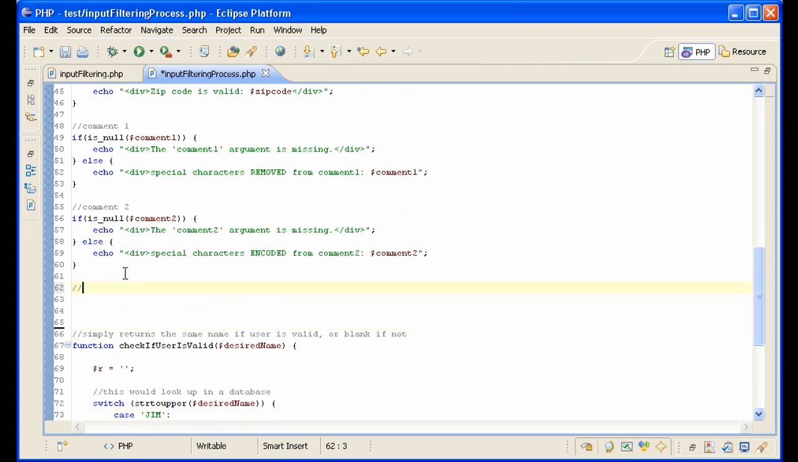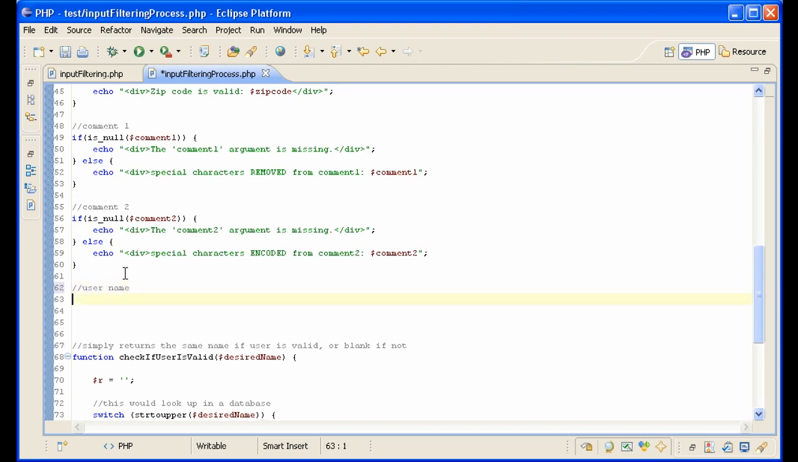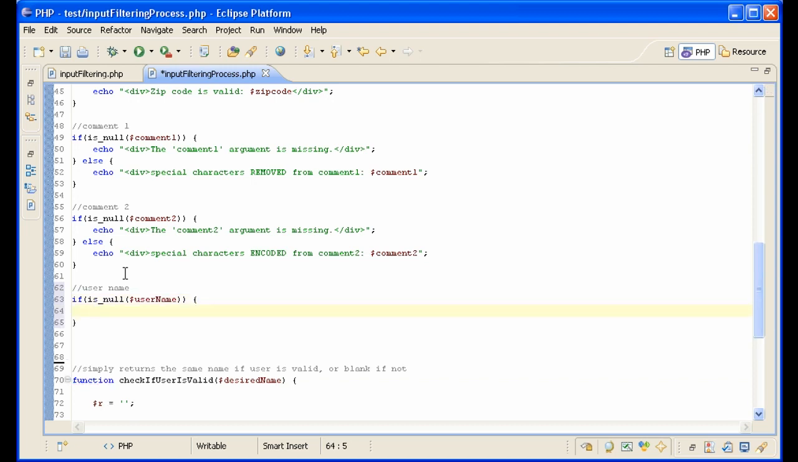And now we have to actually handle this. So we have here username. So if, and we'll do the same thing as all the other ones, if it is null, this username, then, well, he didn't even send it. I mean, the programmer didn't even program it in the form. So we say the username argument is missing.